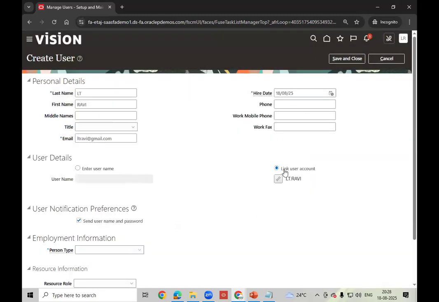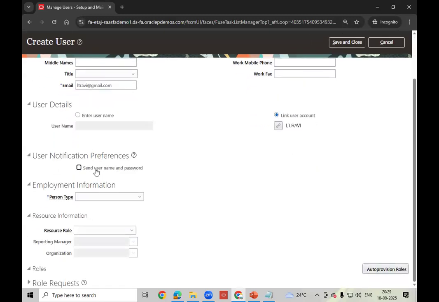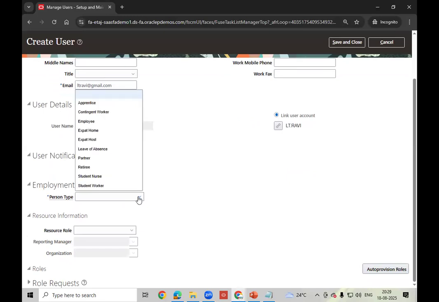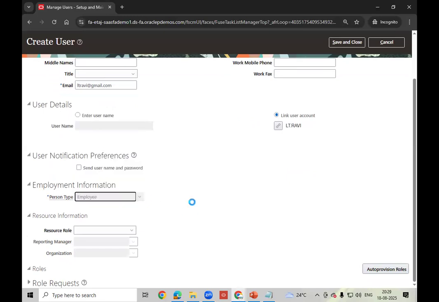Now this user acts as an employee. Till now it is just a user, not an employee. Now this user will act as an employee. Why? Because I have given employee personal details. And I don't want to send any password to my mail ID. Already I know my user credentials. And person type here, selecting employee.